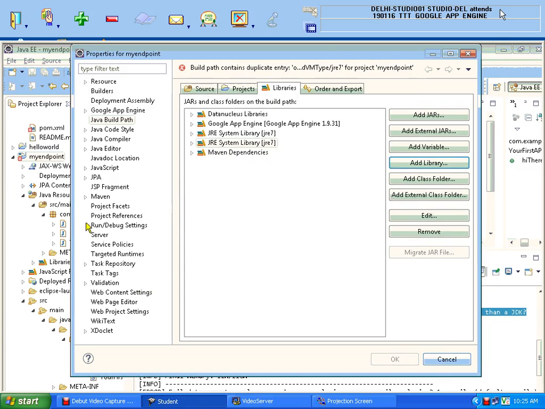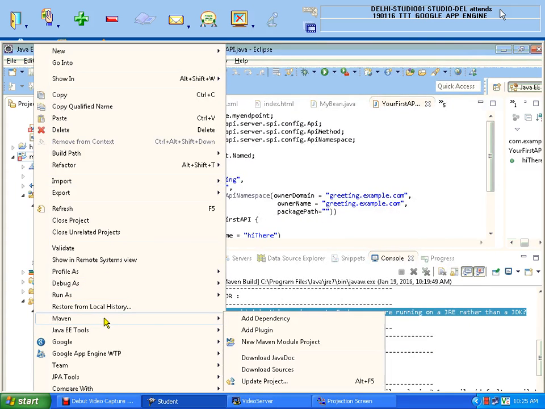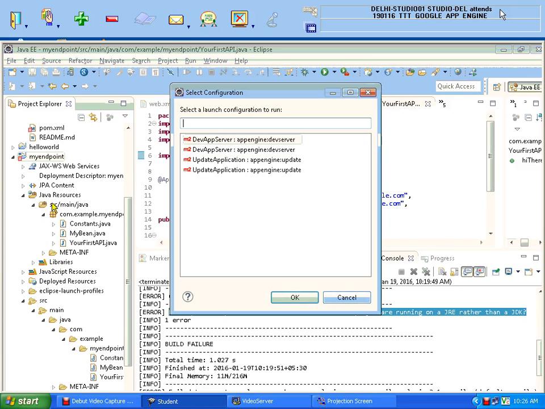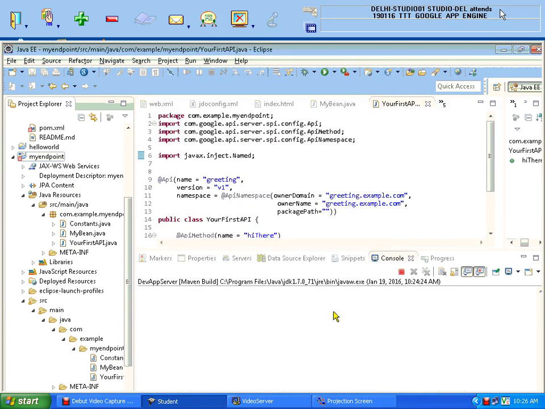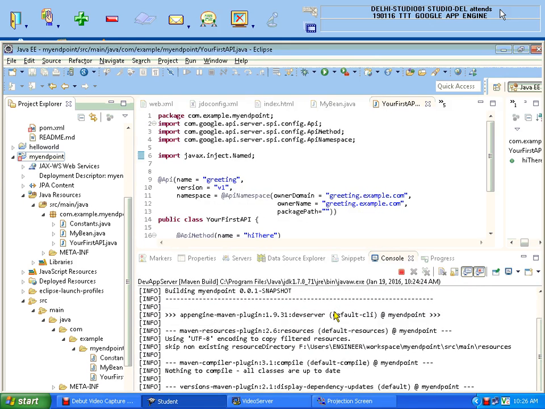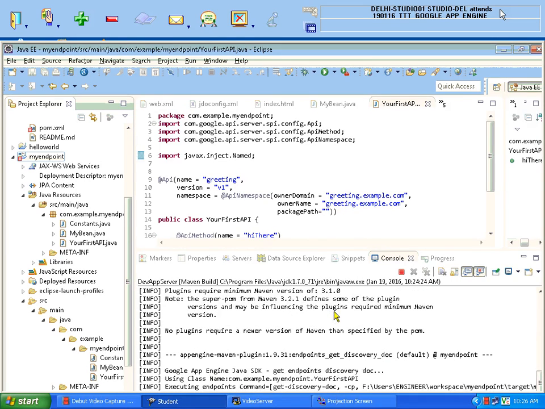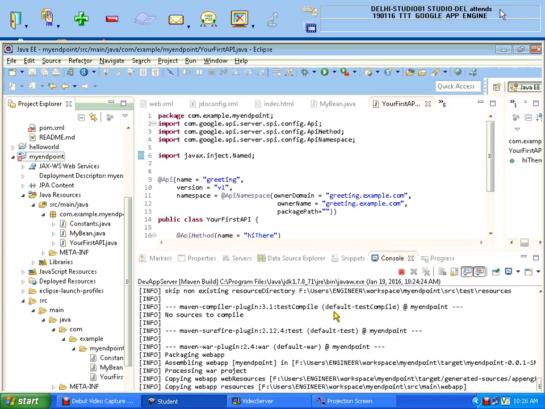Try and see whether it has solved that problem. Run as Maven build. It seems to be working now. Now it's got the right path.